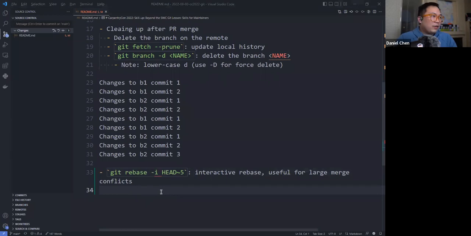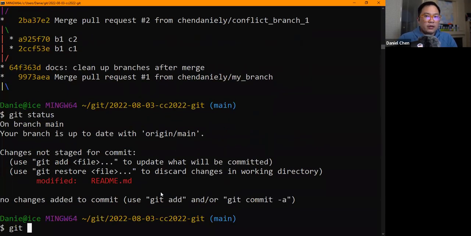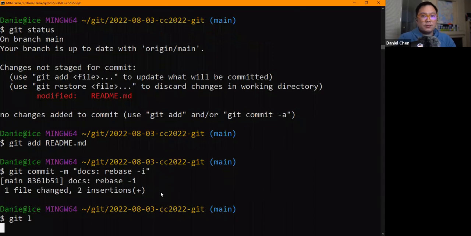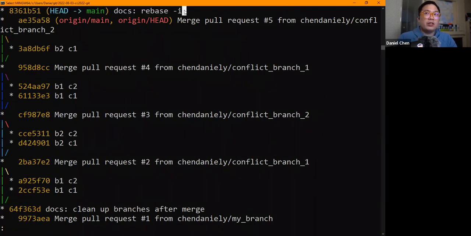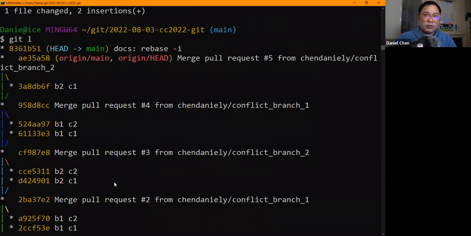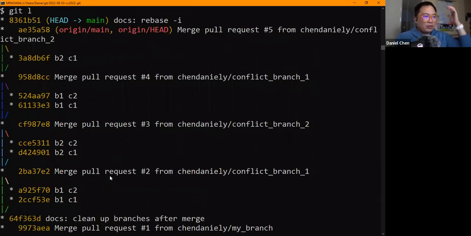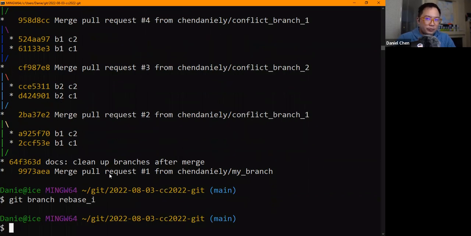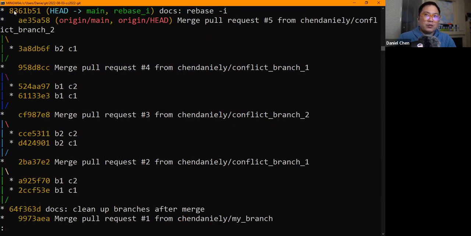So let's say I made a change to this file. And again, we can say git add README.md and then git commit, and we say docs rebase dash I. And then we realize that, oh no, we made a change to main and main is locked and we can't actually make this submission. The way you get around it is a two-step process. First, you leave a breadcrumb where you are. So the way we do that is we can say git branch, and then we can say rebase I. And all this will do is, wherever we are, it creates a branch where that is.